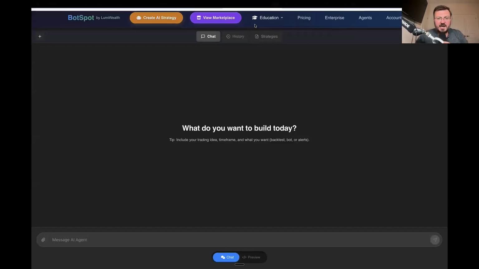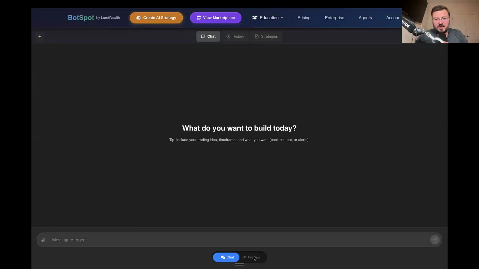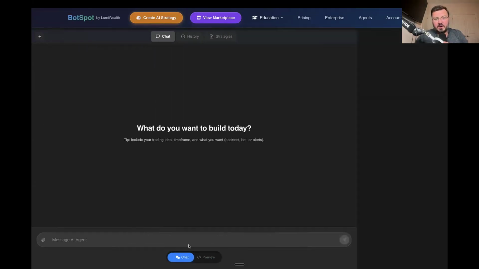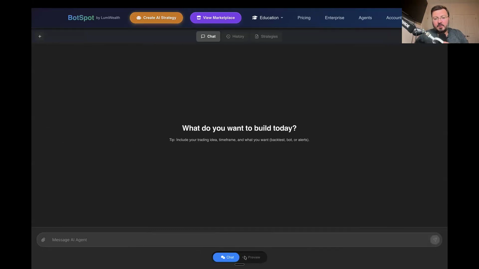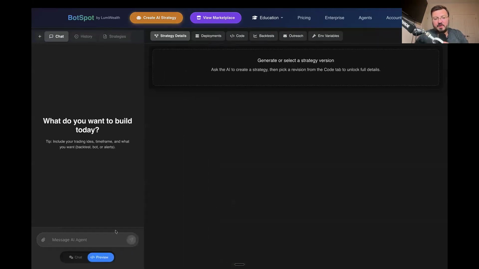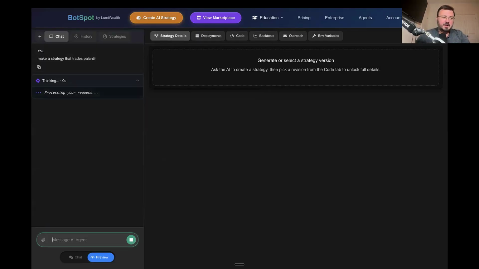All right. So you got your chat, you got your stuff up here, and also down here, this is more relevant for mobile, but down here you can switch between chat or preview mode. Preview mode shows you all this stuff over here on the right-hand side. So let's say if we want to do something, we'll say, make a strategy that trades Palantir, right? I'll tell it to do that. Usually when I give it something that vague, it's going to ask me more questions.